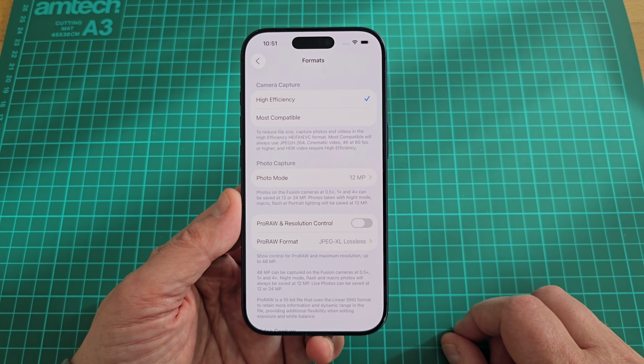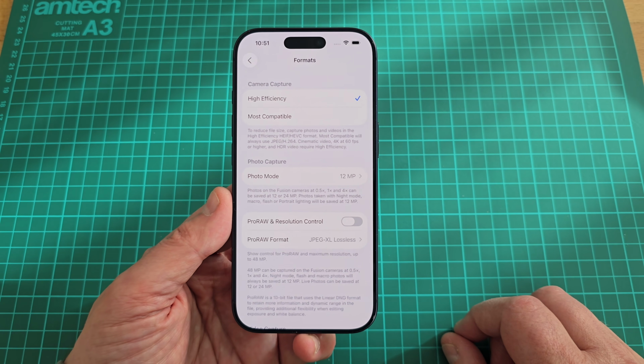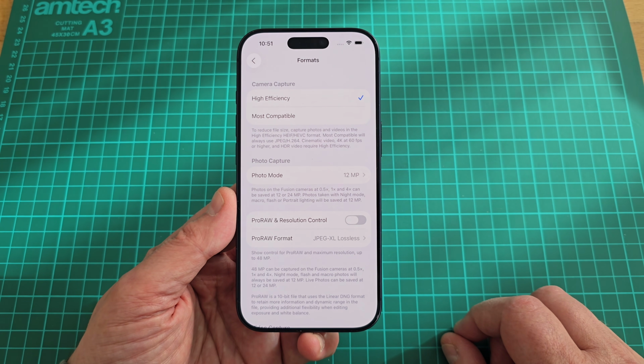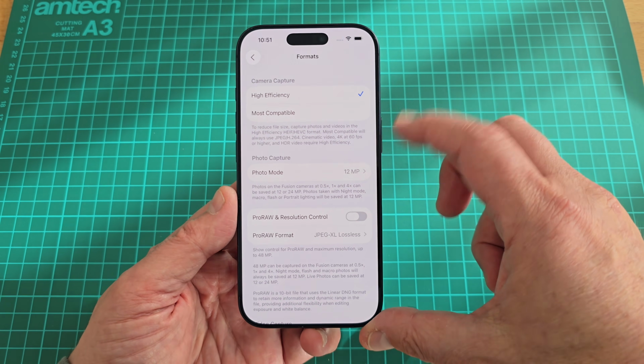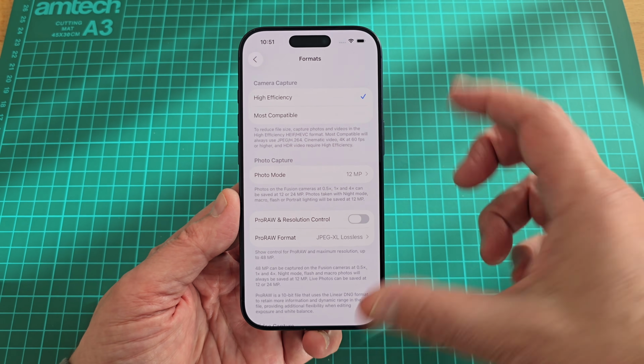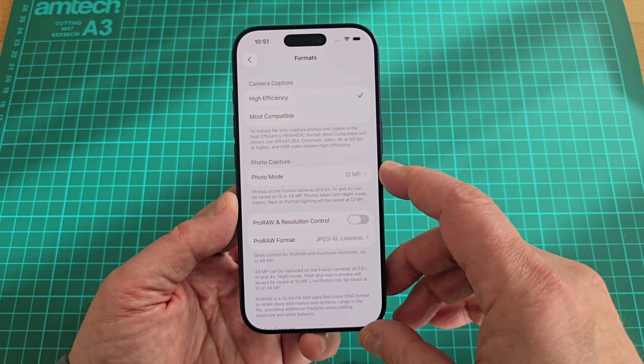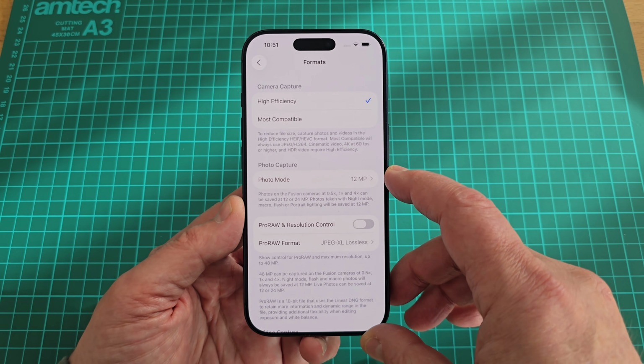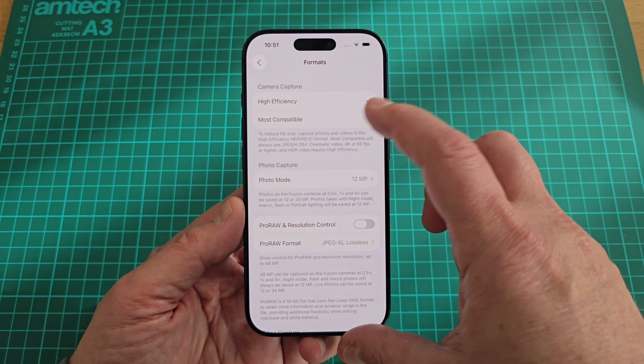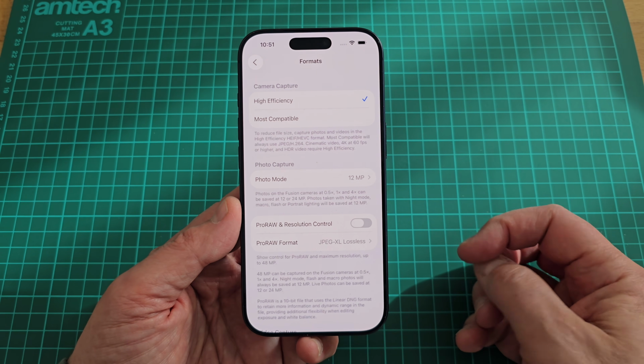Now, unfortunately, the iPhone's iOS doesn't let you set photo and video formats independently. Whichever one of these you choose is going to be applied to both photo and video formats together. So this means that if you want to shoot high efficiency video, but save your photos as JPEG, you're going to need to toggle the setting manually each time. So obviously nobody is actually going to do that.